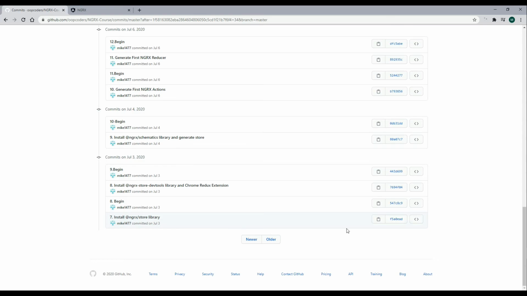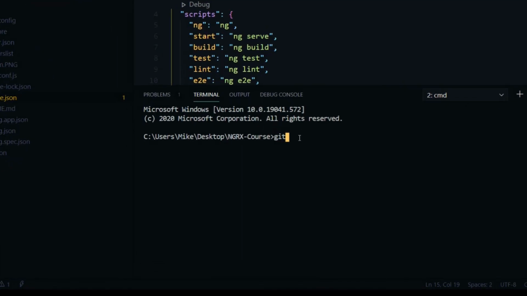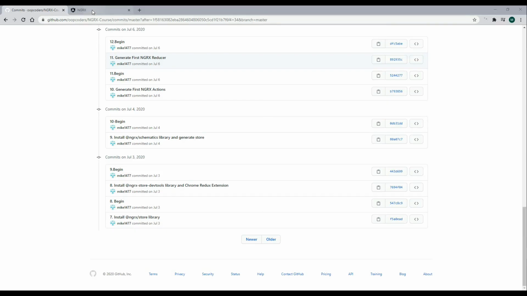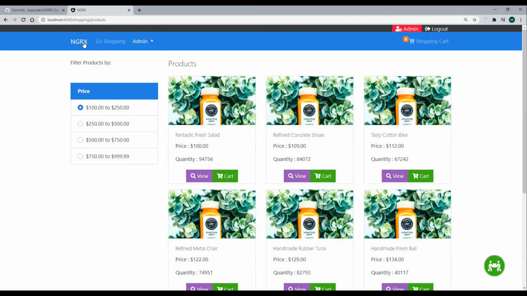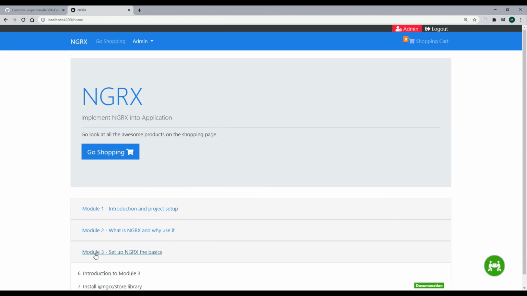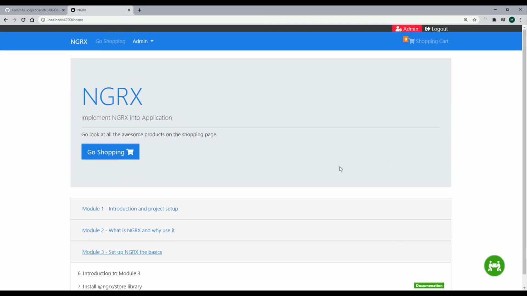So let's copy this commit number. Back inside the terminal, I'll open up a new terminal and run git checkout and paste in the commit number. And that should jump you back to the beginning. If we check this out in the browser, the browser should automatically refresh if we go back to the homepage. And it did. So you should only see down to module 3 and video 7, or whatever commit number you added in. And now you're all ready and set up for video 2.